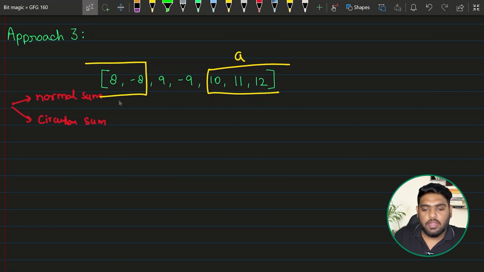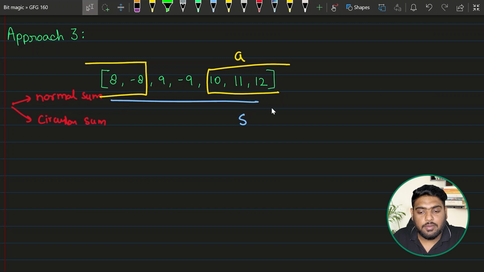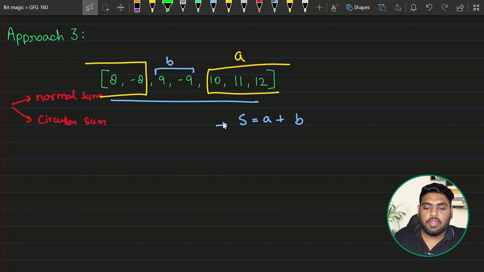What will be the total sum? Let's consider that as S, the total sum of all the elements of the array. Now, if we do something like this, S equals A plus this leftover sum, the leftover values that we have. Let's consider that as B. So we can get this, right? S would be the summation of the circular subarray A that you have considered and the leftover values B that you have. Now this itself is also a subarray.